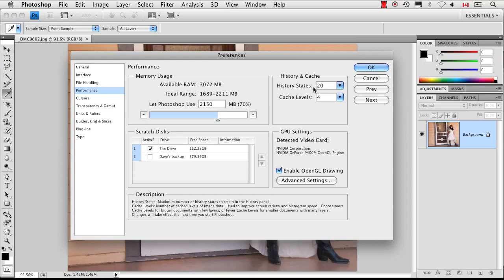If I'm working on a project where I'm thinking I want to give myself more flexibility, I could make this a little higher. Or if I'm working on a big intensive project where I think I need more allocation of memory, one way to do that would be to lower the history states down to a lower number. Once again, I will use the same warning, and that is if you change this, don't forget to change it back again.